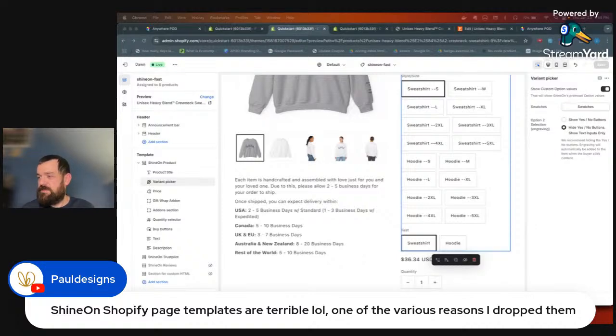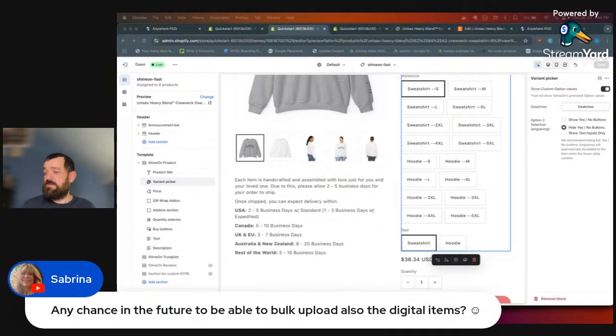Any chance in the future to be able to bulk upload also the digital items? Possibly, yes. So if you haven't yet, I would either vote on or create that in our feature requests. If it's something that people ask for, we could possibly do it. One of the limitations to that on the digital items, though, is a lot of times you're adding more than one digital file when you're selling digital items on Etsy. So that gets a little bit more tricky on the setup of that to get it all in there.